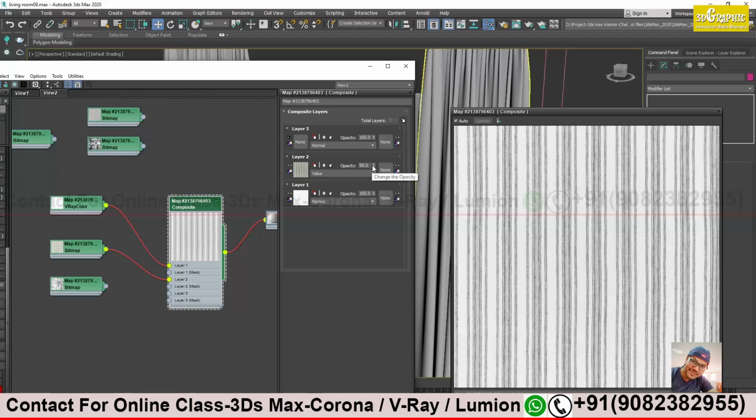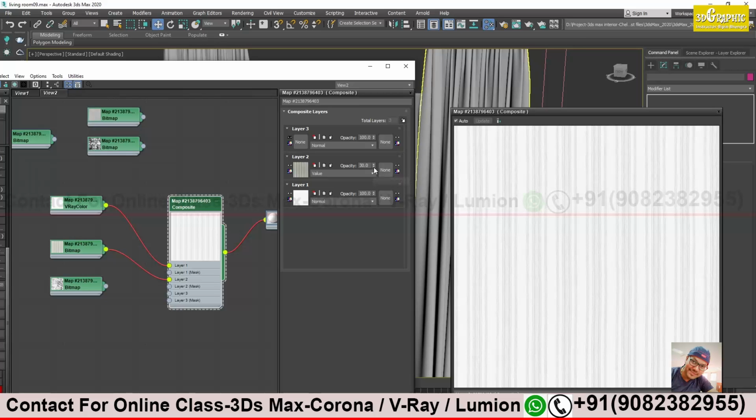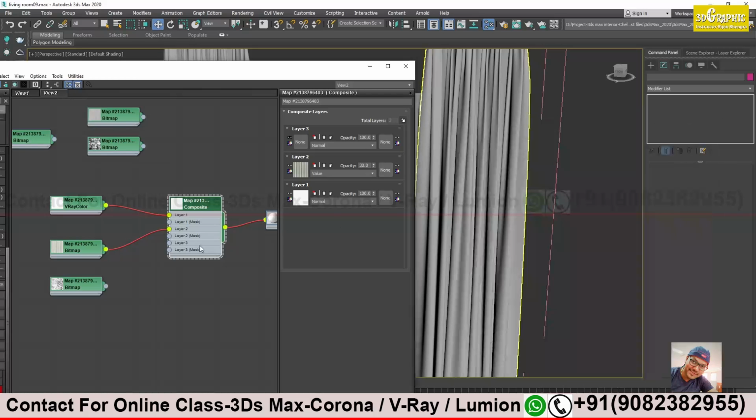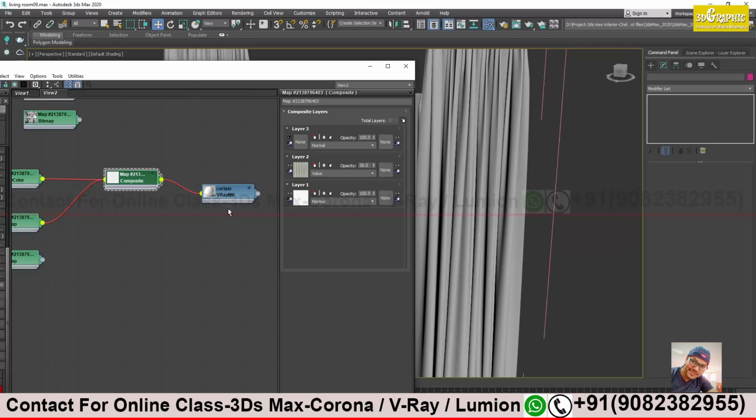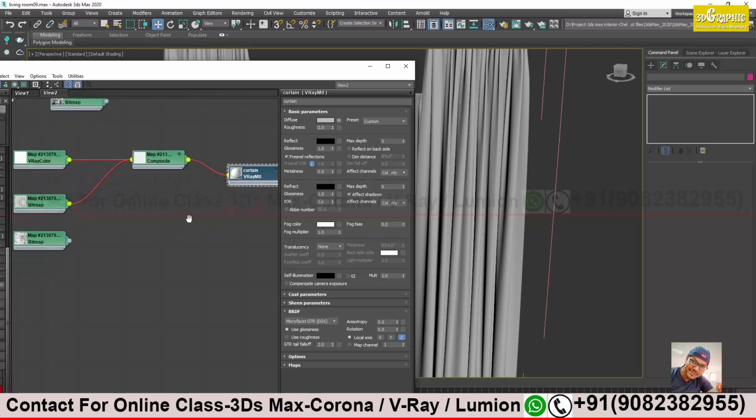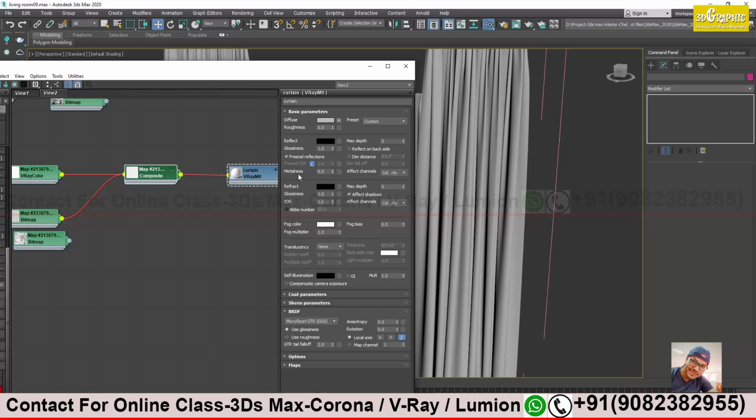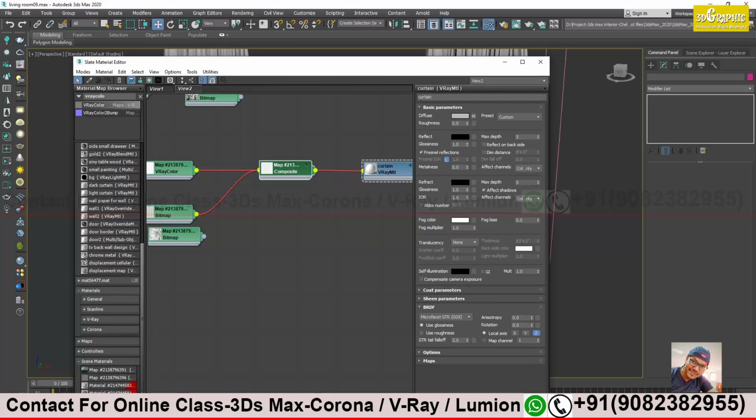What about if I change opacity? Let's take this much only. White color with some pattern. And I just have to apply this, and on my opacity I can use a pattern again for my opacity.